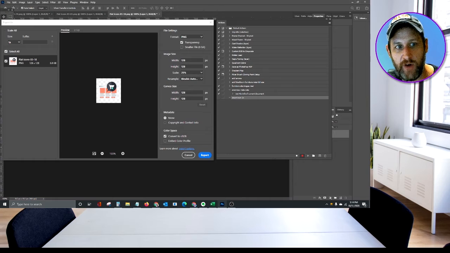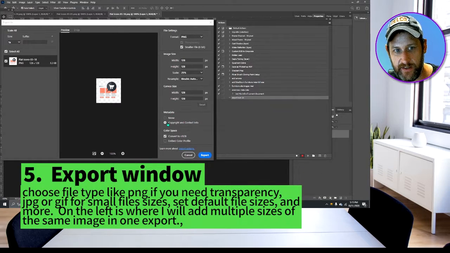Okay, now I want the transparency on this icon, so I'm going to keep it as PNG. Okay, but this is where you would select if you want JPEG or the file size that you need. You can also tick this box for 8-bit PNG, which will make the file size a little bit smaller. Okay, and the other thing we want to do here is we want to add our metadata that we just added to the image, right? So hit that radio button for copyright and contact info. This color space, leave it as sRGB. That's good for the web.